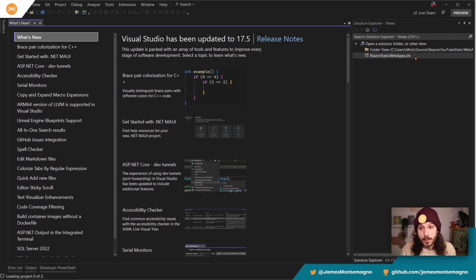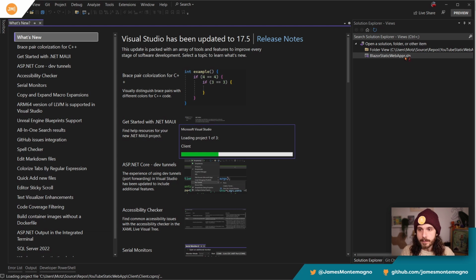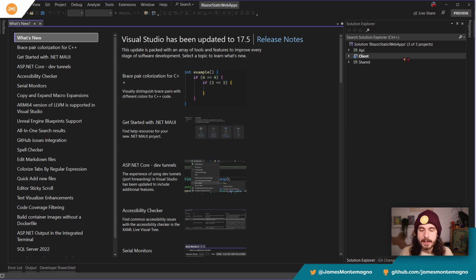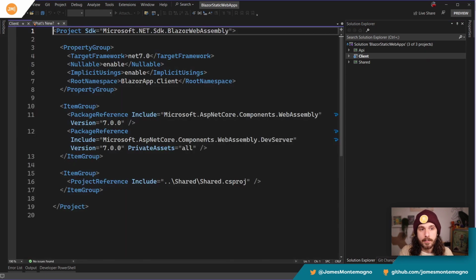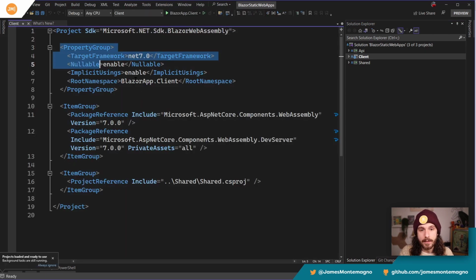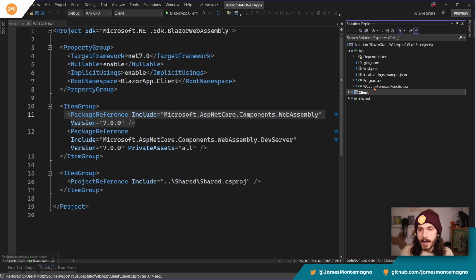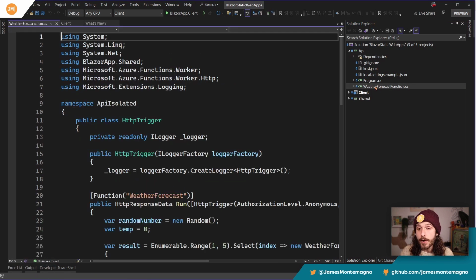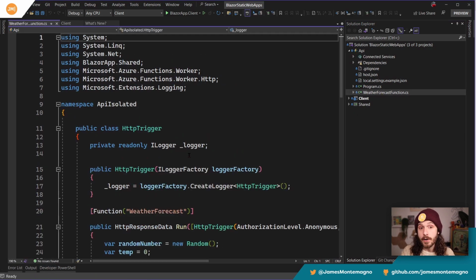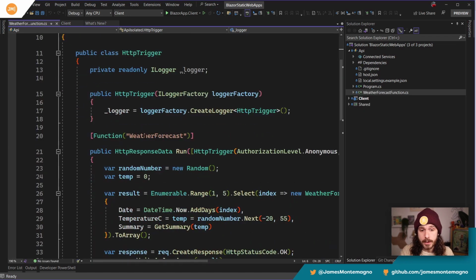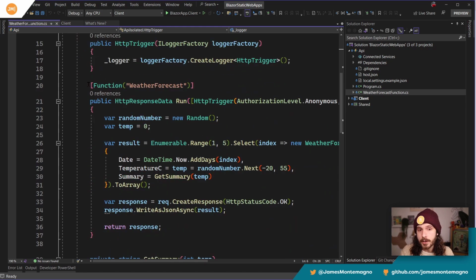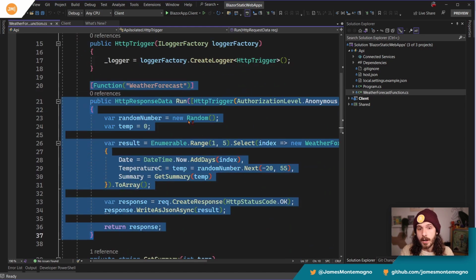Cool. All right, so it cloned it up and we have one solution in here. Like I said, I'm a .NET developer, so I have solutions and a few projects inside of here. And this one's going to be based off of .NET 7. So I have a .NET 7 app. We can see that it's using the WebAssembly package here. And I also have an API, which is actually an Azure Function, the weather forecast function. This is an isolated Azure Function, so it's going to run in isolated mode. But here it's just going to have a single API called weather forecast.